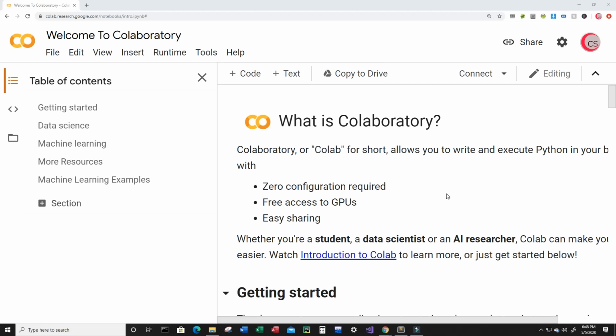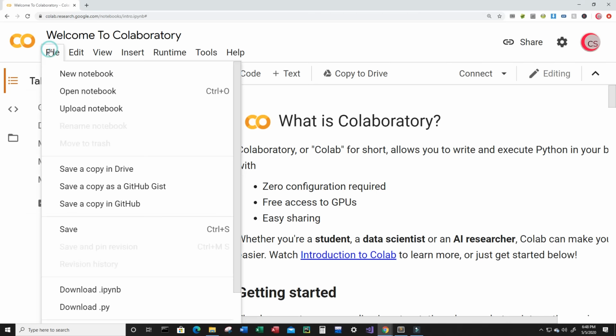All you have to do is go to this website, log in using your Google account, and get started writing your Python code. So let's go ahead and get started. The first thing you're going to want to do is click on File and then New Notebook, where a new tab will open up for you.